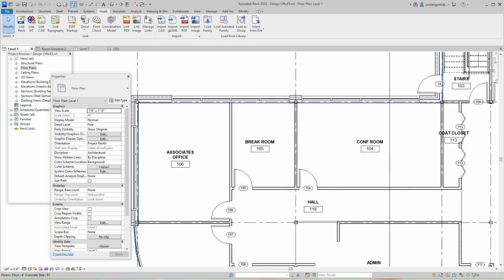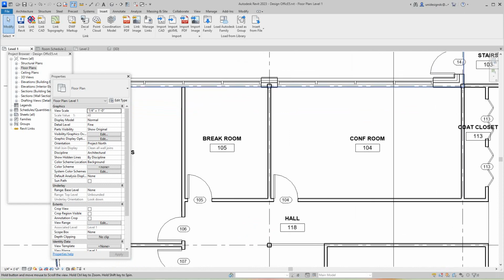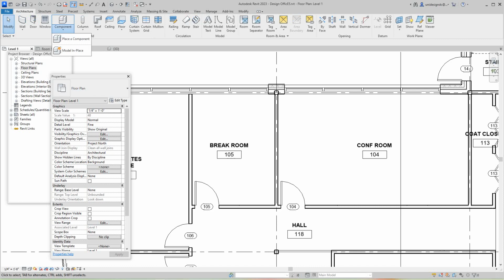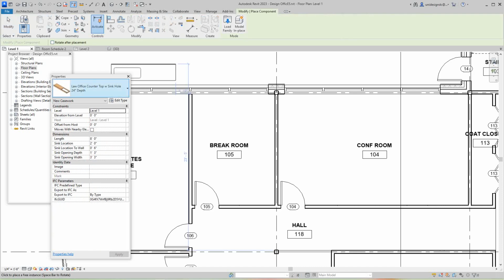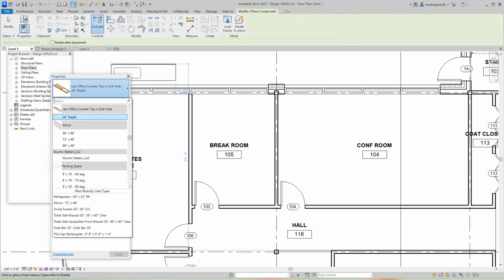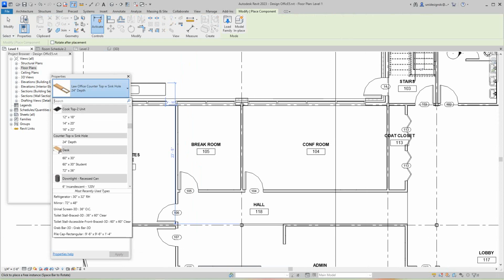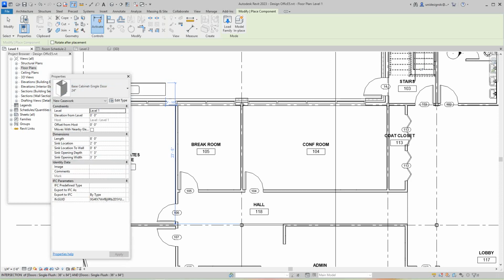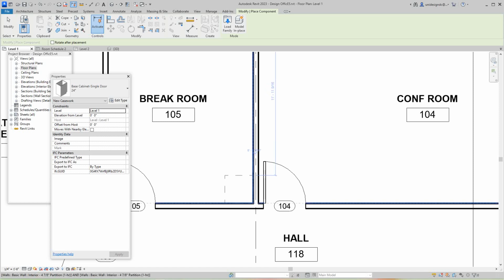Okay, so we pulled a couple of these out already, and we're going to go ahead and put them in, and we're going to create an elevation for our break room. Basically, it's pretty simple. We'll go to architecture, component, place component. I want to find my floor drawer. I think it's in here. Base cabinet. Okay, there it is. We'll just place it right there for now.